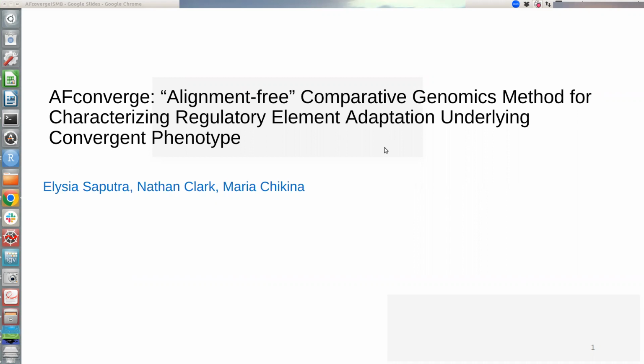Alka, it is my pleasure to present our work on AFconverge, which is an alignment-free method for comparative genomic analysis of convergent phenotypes.